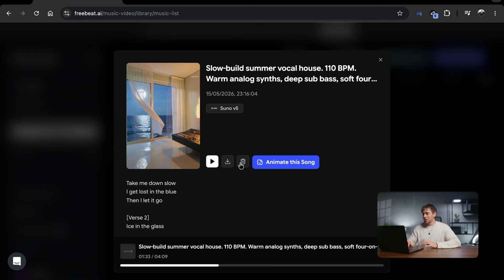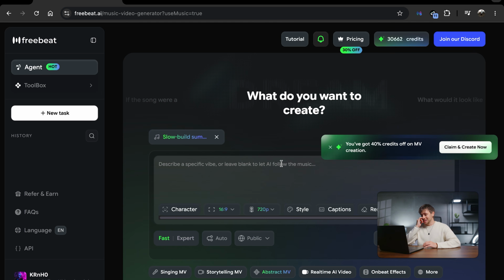So all we have to do is just click this button, animate this song. Now, as you can see, this is the main music video dashboard. The first thing you do is paste your music. You can drop in a link, you can use Suno, Udio, YouTube, SoundCloud, TikTok, or just upload your own audio file directly. No conversion needed, or you just put in your reference file, the music file that we've just created.